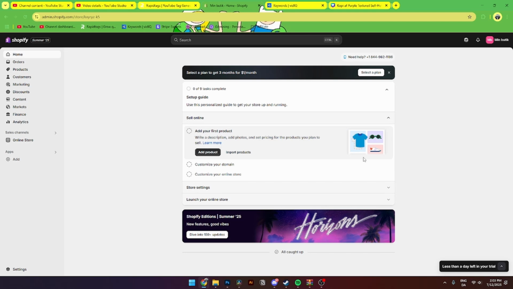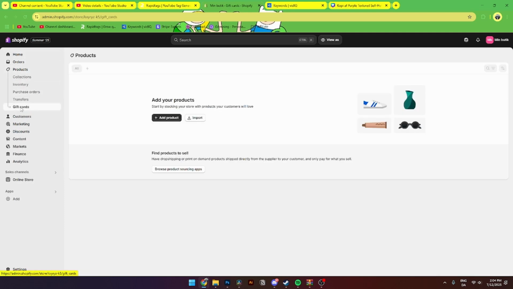So the first thing you need to do is open up Shopify like you usually would, then go into the admin page. Then from here, you need to go over to products here on the left hand corner and go down to gift cards down here.